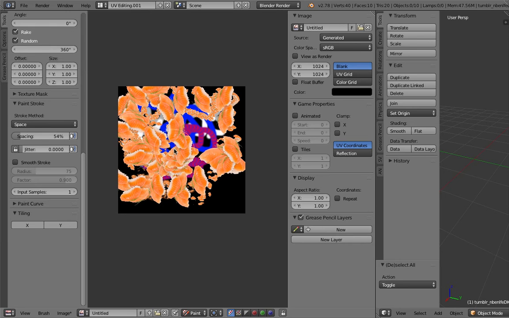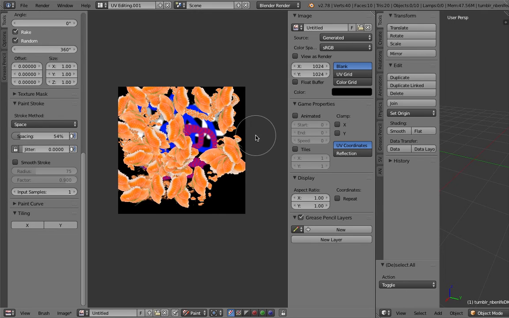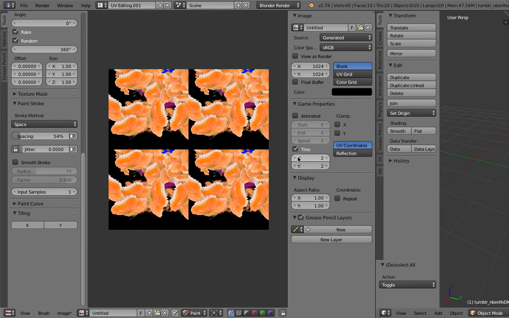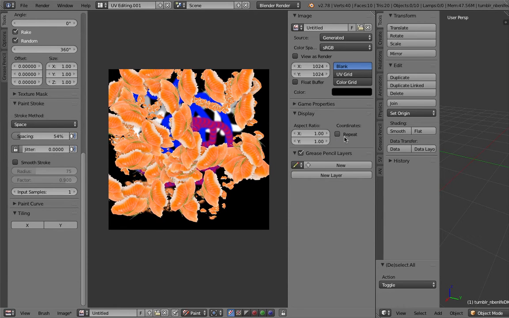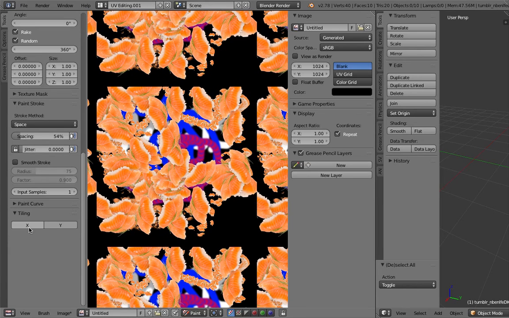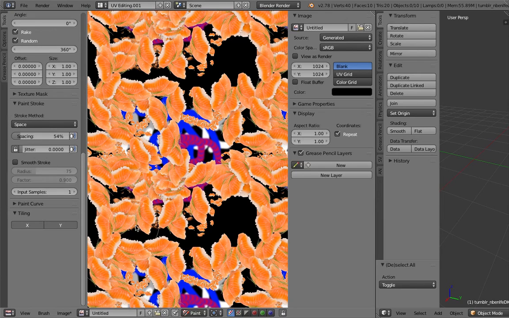There are two options that we need to turn on. It's this coordinates repeat, I believe. Okay, there's a game properties where we can do a tiling, but that's not for this. I think that's for the Blender game engine. But this coordinates tiling, that's the one we need, and also this X and Y tiling. That should be on, and we are good to go. Now we are actually tiling our image.